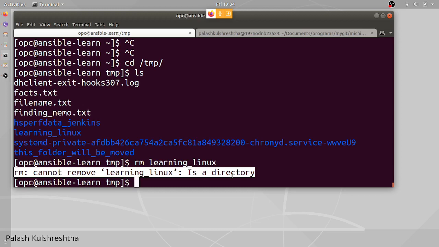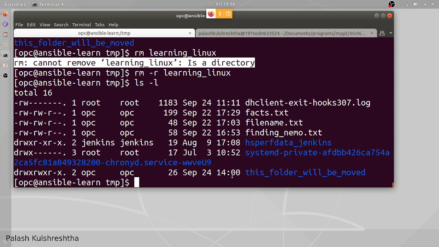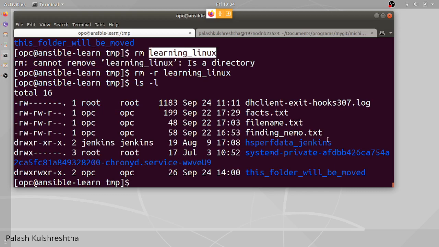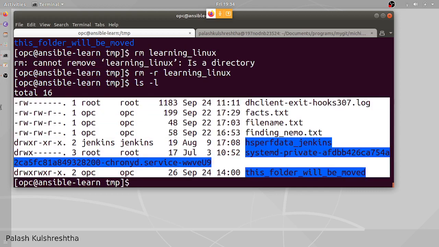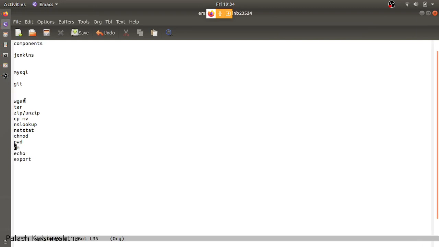So we have to give a special flag to the rm command, which is rm -r. R means recursively deleting all the contents of the directory and the directory itself. So let's see what happens. The command is run, ls -l, and we can see that the learning Linux folder is no longer present in our temp directory. So this is the rm command.